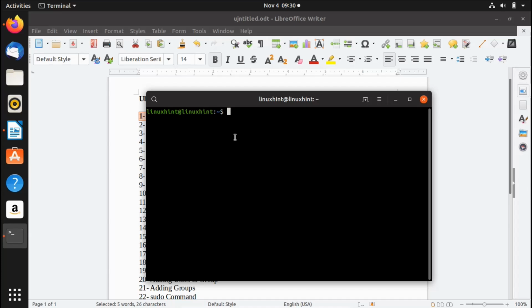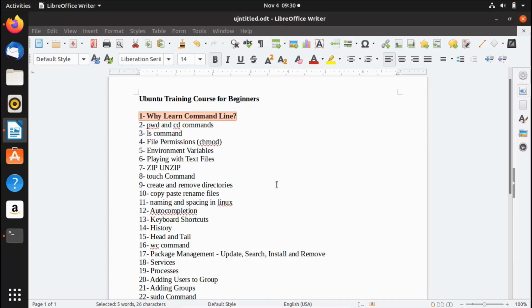GUI is usually slower, so you use command line to perform those things faster. For example, the creation of a file and the creation of a directory, etc. You can do so by using the GUI, but that's not faster. The faster way is to do it using command line by writing inside the terminal. So that was question number one.